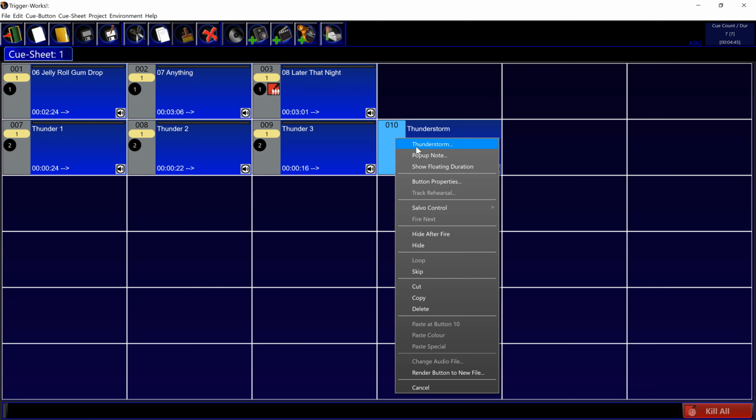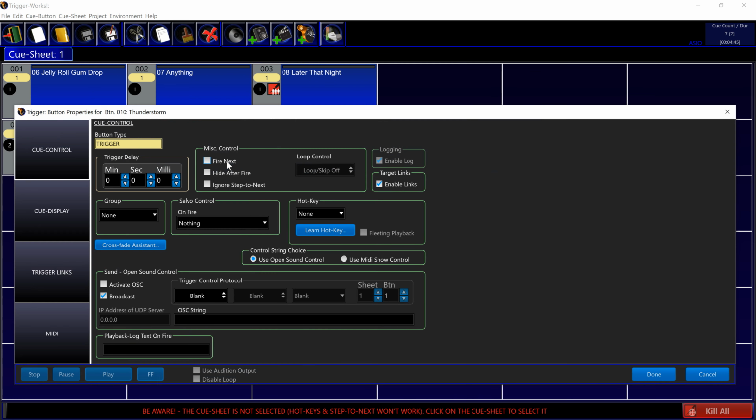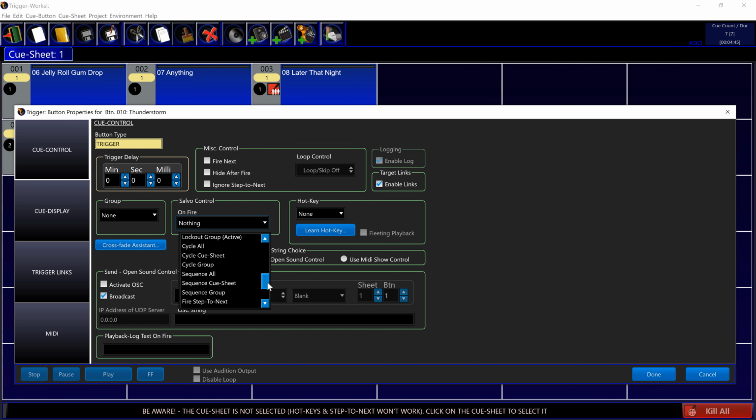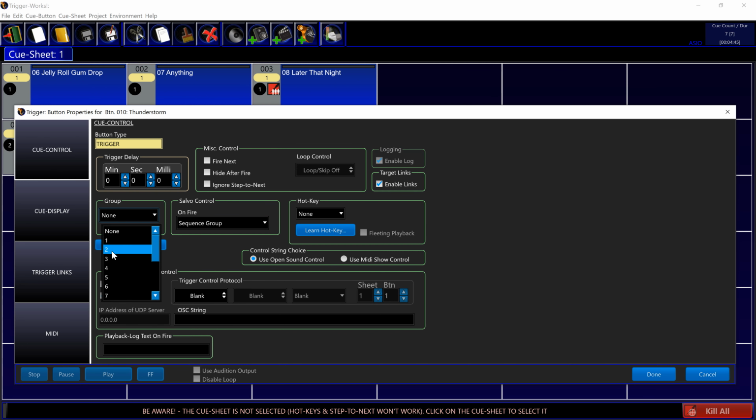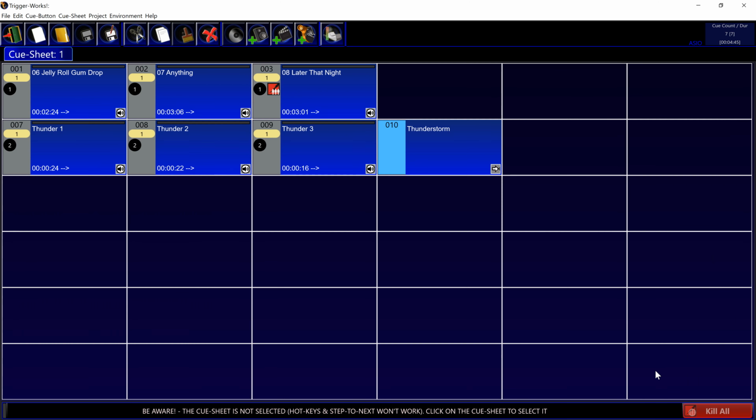So if we look at the button properties window for this trigger button and we look at the salvo control, we see along with the similar functions that we have associated with audio cue buttons, we also have some extra ones such as cycle, sequence, various step to next functionality, and we can use trigger buttons to reset counters and even toggle playback logging on and off. So for now we're going to set this to sequence group. We need to add it to the group that we want to sequence and we'll click done.